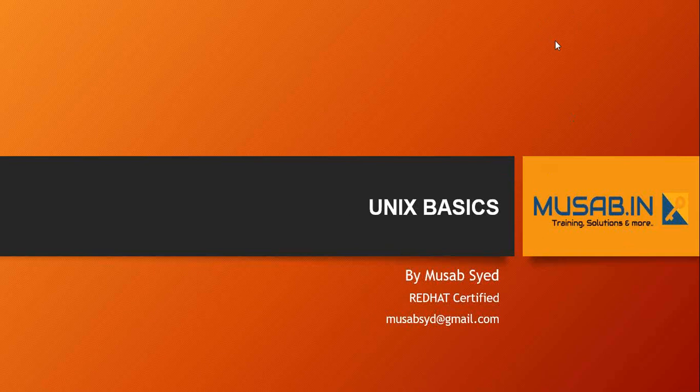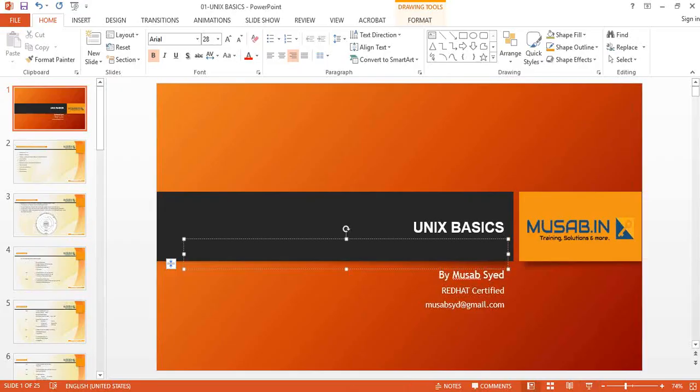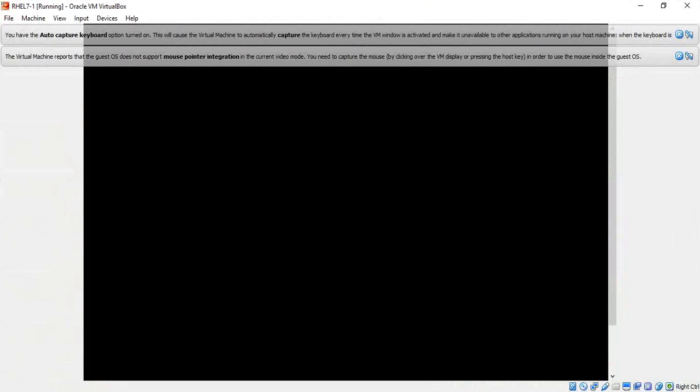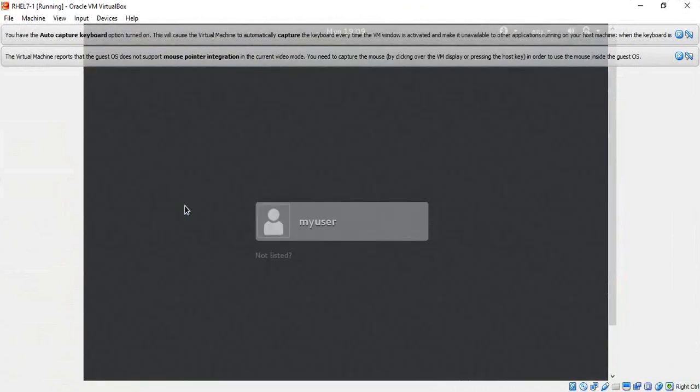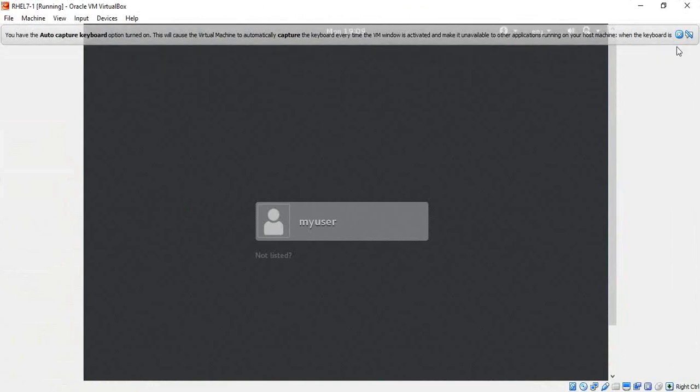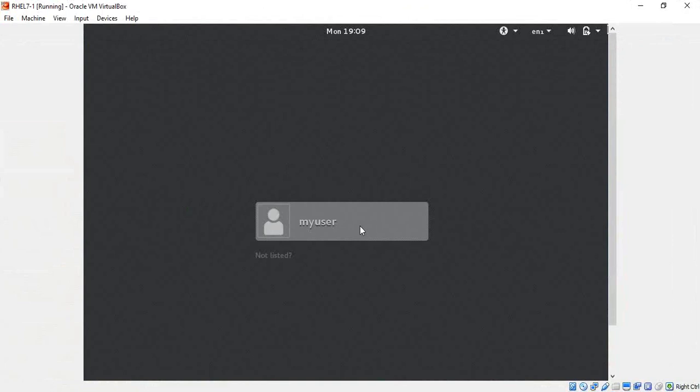Let's continue. So in our last session, we saw how to install Red Hat on any platform. What we did is, on our Oracle VirtualBox, we installed Linux Red Hat 7. After your installation is completed, it gives you the screen displaying a user, my user, which I have created.